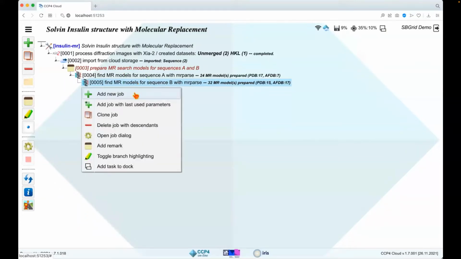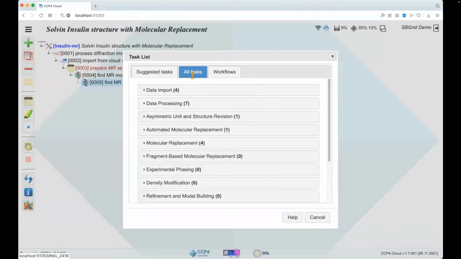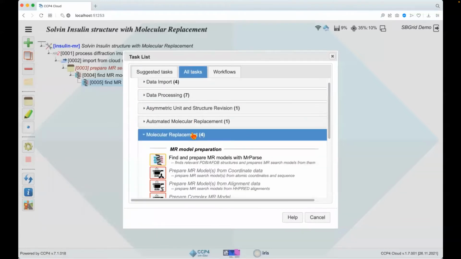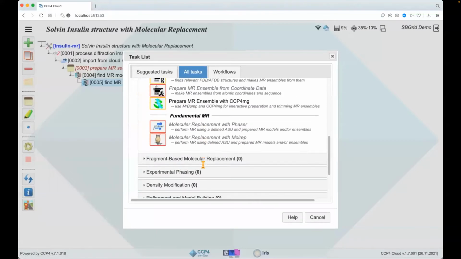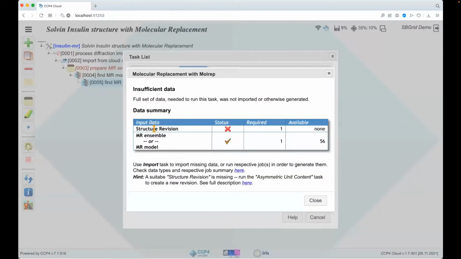Now, we can try the molecular replacement from this point on. But those tasks are framed in red, which implies they cannot be run. We can click on the red frame button anyway and get some sort of explanation of what is wrong.